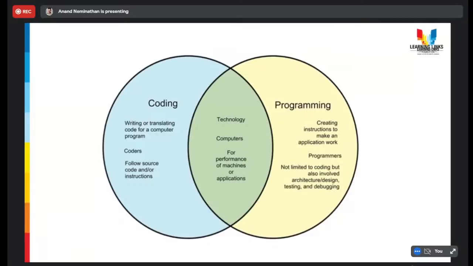the application performs the required function. So this is the difference between coding and programming. Coding and programming are not the same terminologies. There's a difference between them, so you have to be very clear on these two terminologies.